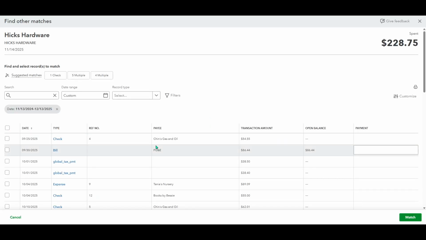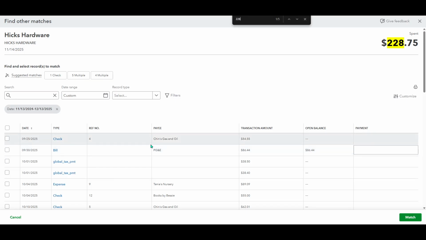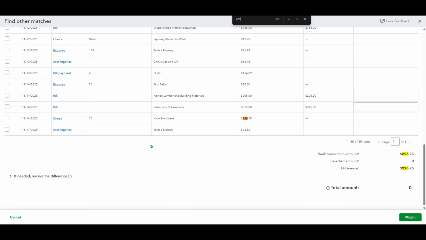If this incoming transaction matches something you already recorded, like a customer payment or a bill you entered, use the Match option instead of creating a duplicate. Matching keeps your records clean and prevents double counting.